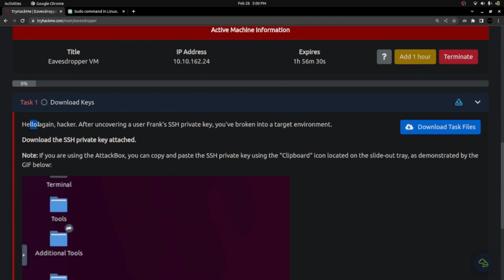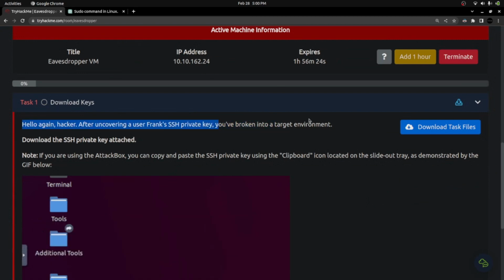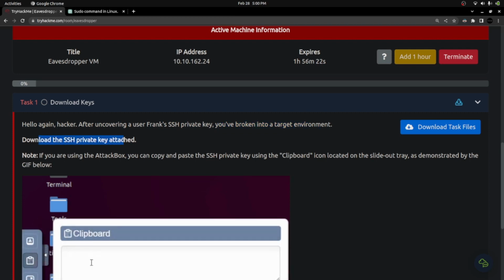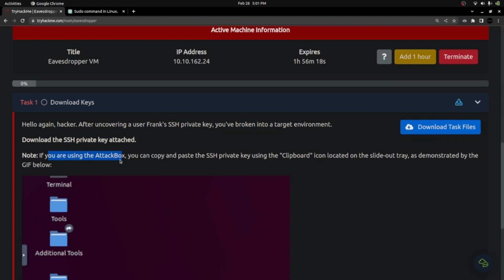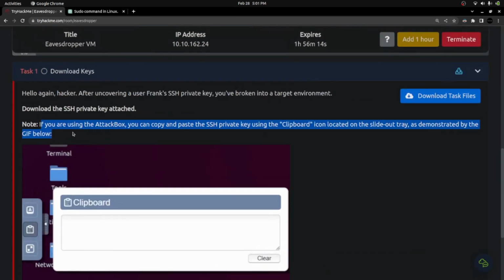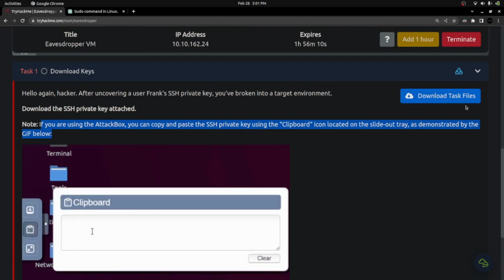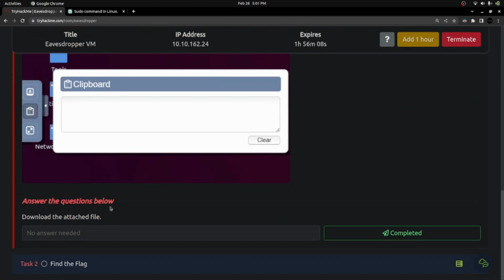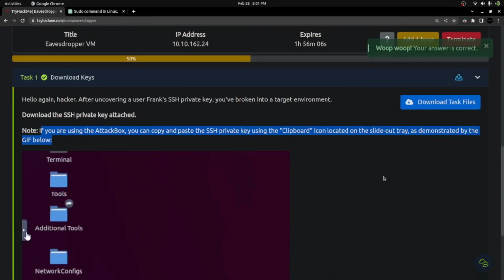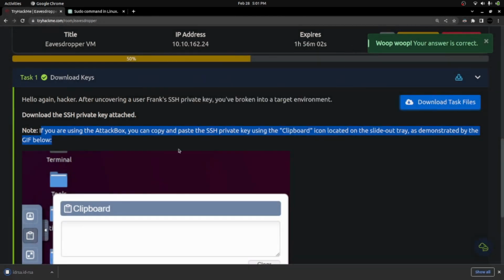Let's read this. Hello again, hacker. After uncovering a user Frank's SSH private key, you have broken into a target environment. Download the SSH key. Well, it is given here. Note, if you are using the attack box, you can copy and paste. So this is just advice on how to bring the SSH key into the attack box. All right, now this one is done. I can simply download this one here by clicking this, and I have downloaded it.